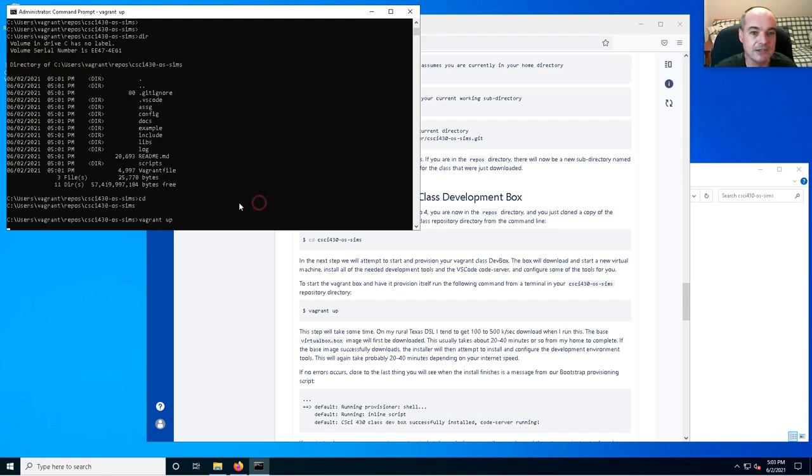It'll first need to download a base box, which contains the base operating system, which is a version of Linux, an Ubuntu operating system in this case. And then once it downloads the base box, it will actually have to install all the software. So it installs the GNU compiler, the g++ compiler, installs the Visual Studio Code IDE server, and it installs a bunch of other tools. It installs the make tool for building the software, and it installs code formatters and linkers and loaders and lots of other things, okay?